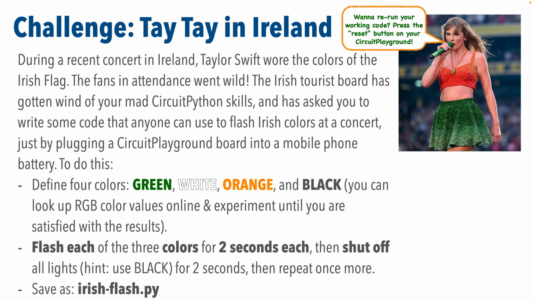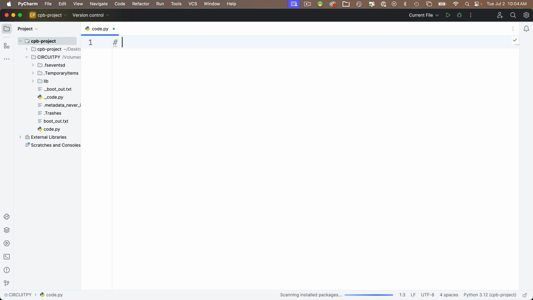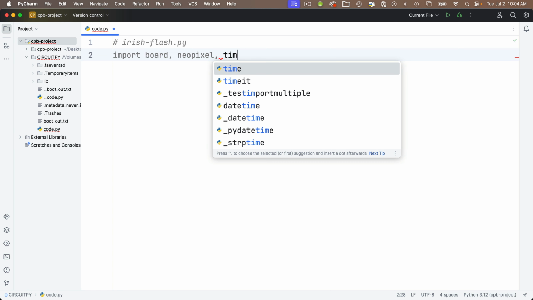And now let's code. It's always good to start with a comment. I'm going to give it the name of the file, which is irish-flash.py. Remember, comments start with a hashtag. Then we need three libraries, so we'll import them. Import board, neopixel, time, all lowercase.